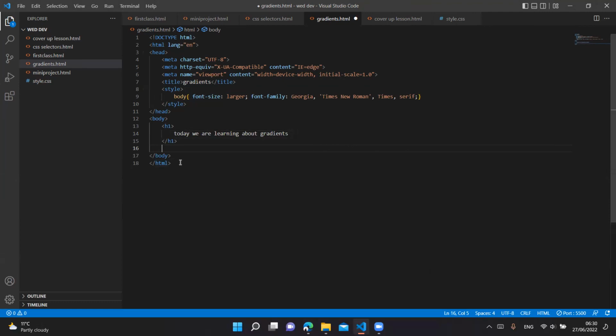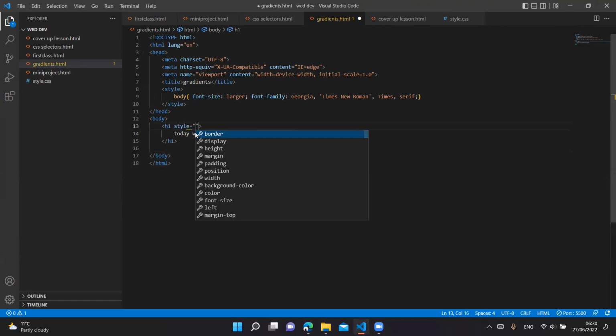Inline CSS you give for H1. The text color. For H1 inline CSS. Right, inline. What would you like me to do? I want you to change the text color. Text color.